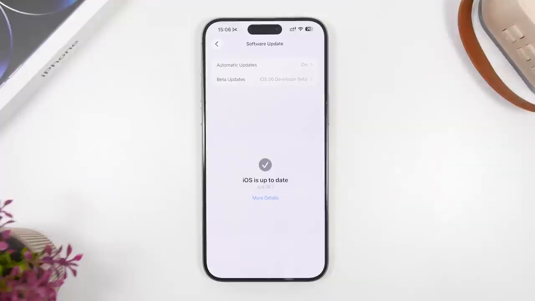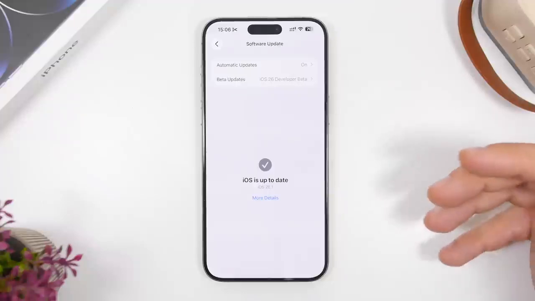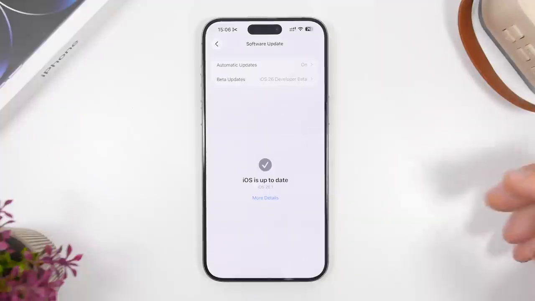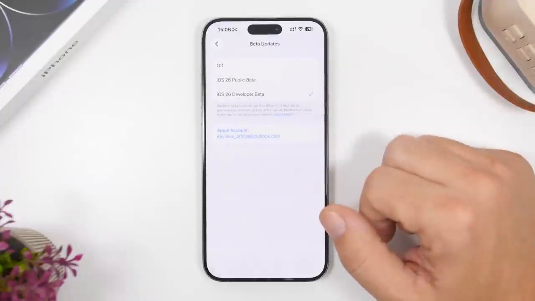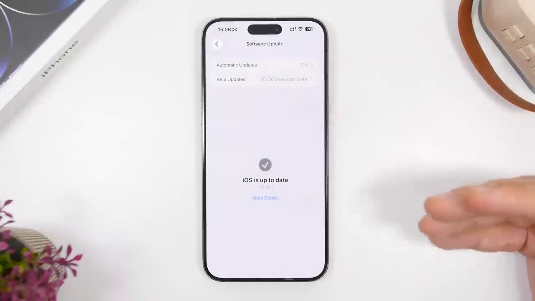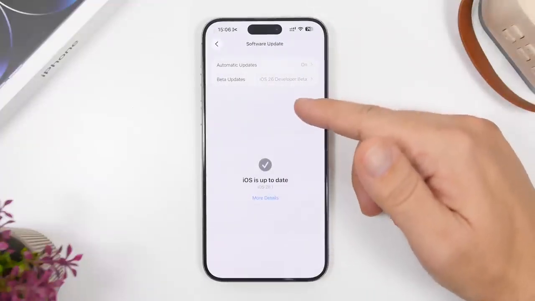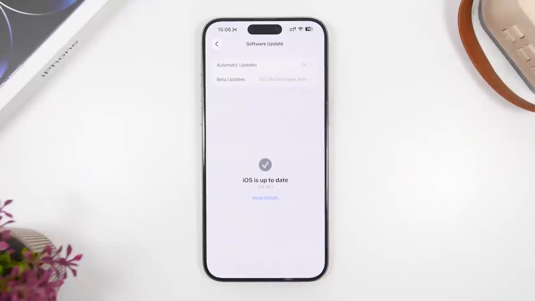But if you just don't want to do it, if you're on beta 4, you don't want to update to the RC, you want to update to the public release of iOS 26, even though that's not necessary, well, there is something you can do. You head on to the beta update section right here and just turn off the betas, and then once iOS 26.1 is out to the public, you come back here, you refresh this page, and you will get the update right here.